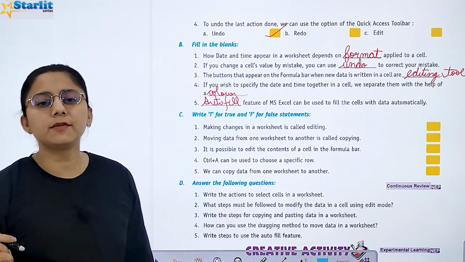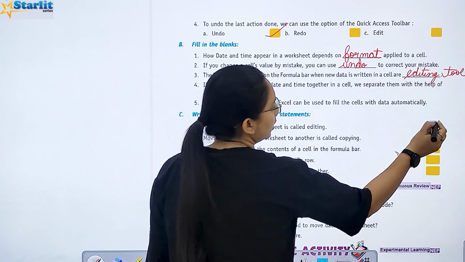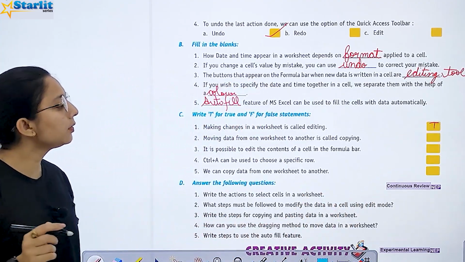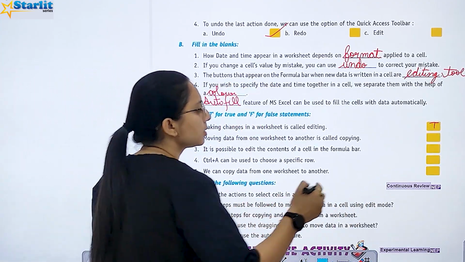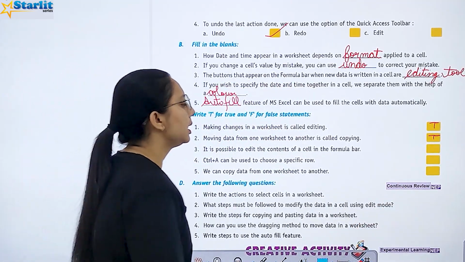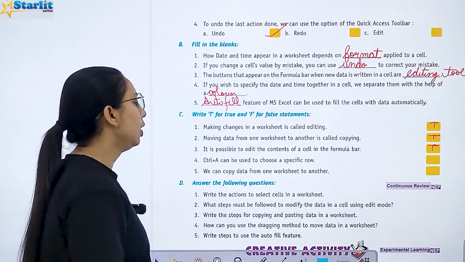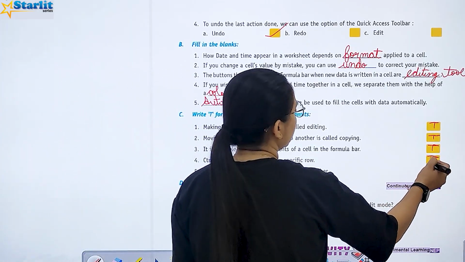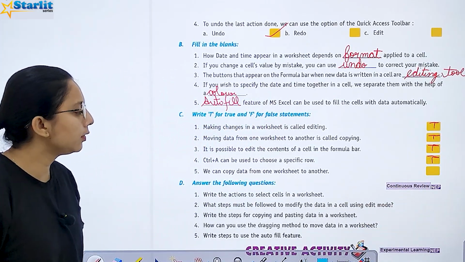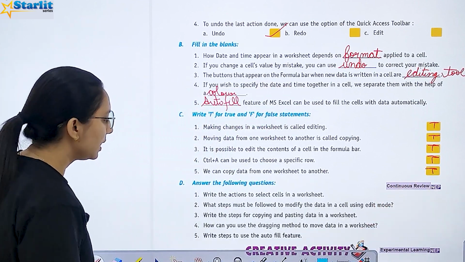Now write T for true and F for false statements. Making changes in the worksheet is called editing. It's true. Moving data from one worksheet to another is called copying. Now it is possible to edit the content of the cell in the formula bar. It's true. Control plus A is used to choose a specific row. It's true. We can copy data from one worksheet to another. It's true.